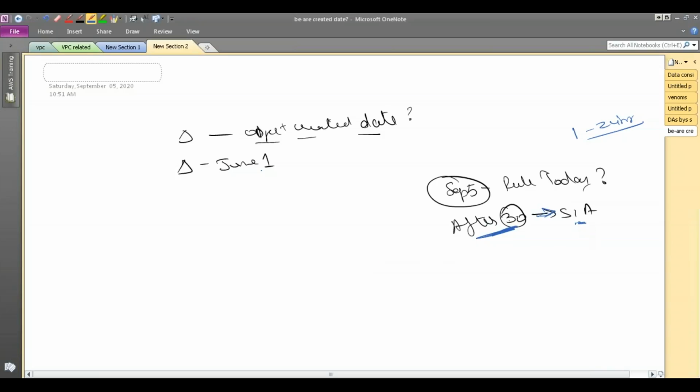Same thing for Glacier. I'm saying after 60 days, move to Glacier. It is not 60 days from the previous stage. It is 60 days from the object created date, that is 30 days from here. So that calculation you have to remember. Whatever I say, if I say move to Glacier after 60 days, it is 60 days from the object created date. All the days are calculated from here, not from the previous stage. If you want to calculate from the previous stage, then accordingly you do the mathematics.